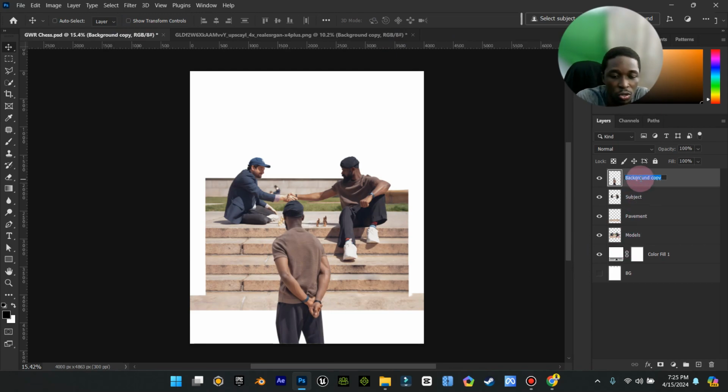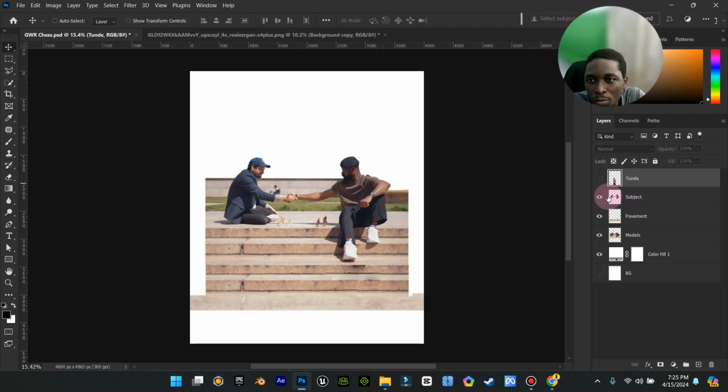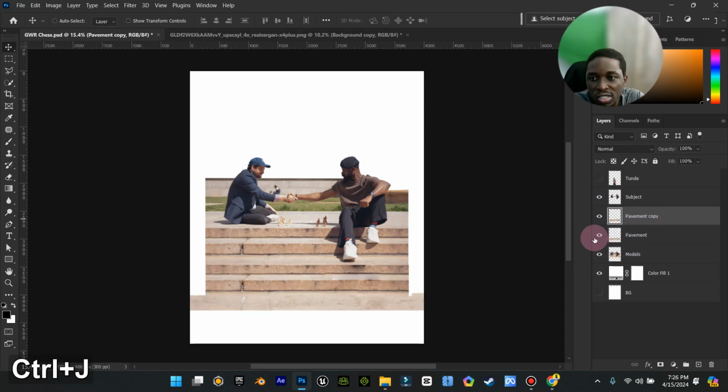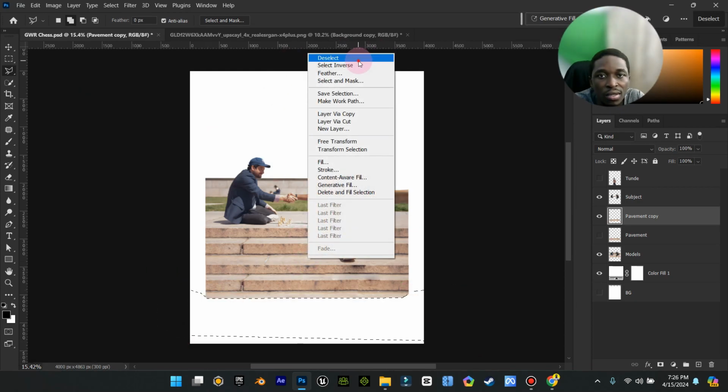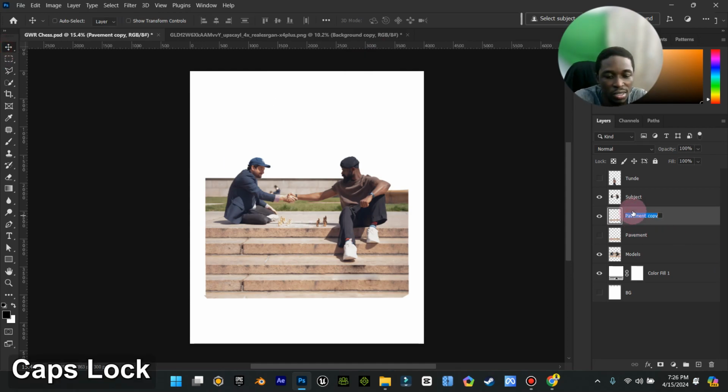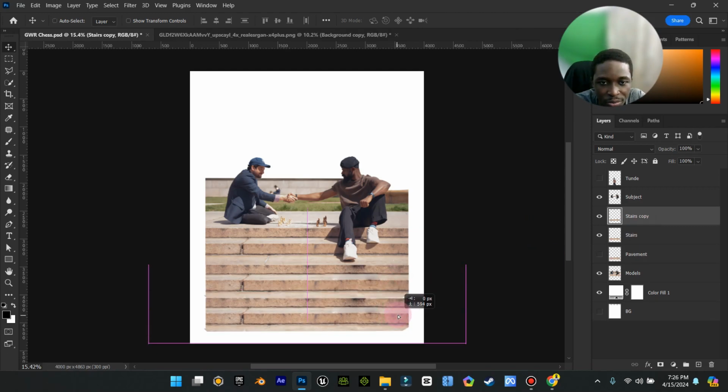And so what I want to do with this, let me call this Tunde, right? So now that I have this, before we even do this, let's quickly duplicate and remove the down part. So we'll remove the down part. Delete. So we'll call this stairs again. Don't worry, we'll just then duplicate, Ctrl J, bring it down.